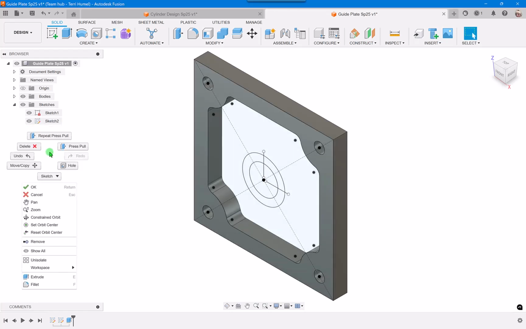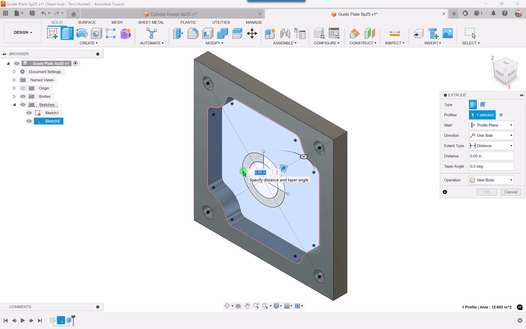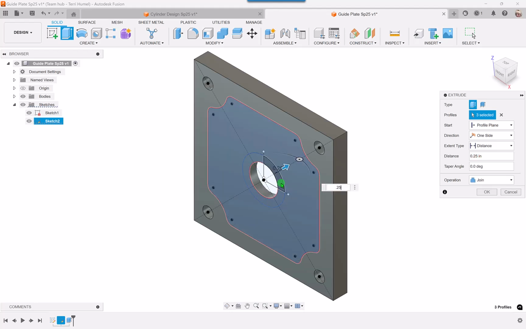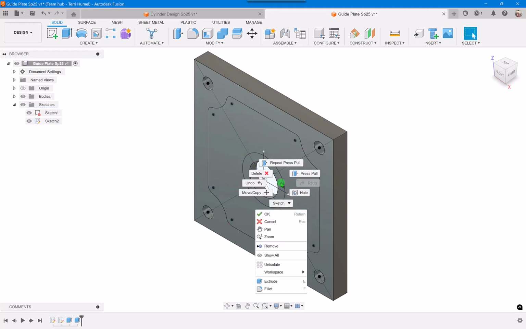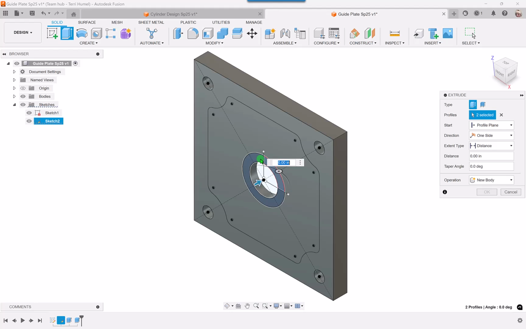Now I'll right-click, repeat, press pull, select the inner profile, including the larger circle area. I want it to go in the positive Y direction, so I'll just type in 0.25, enter, right-click, repeat, press pull, and now I just want the larger circle, and that is going to be positive 0.75 for my distance.